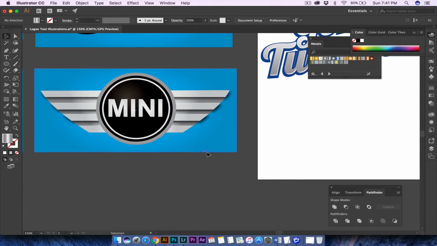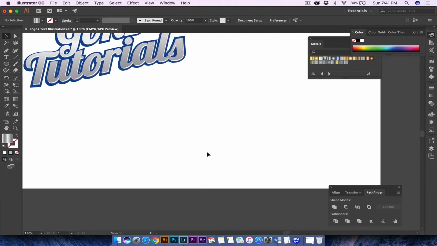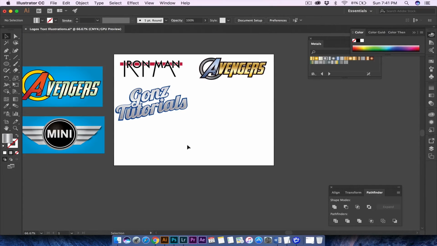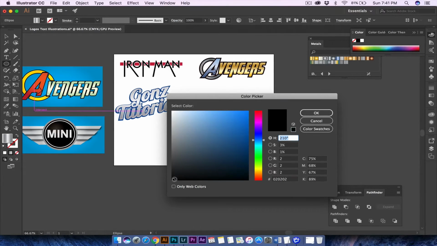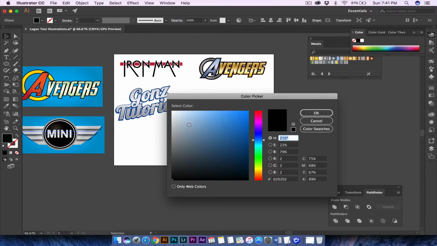something to base it off. But what the heck, we'll just do it by eye. So first we're going to do a circle, and we're going to turn that circle to black, which is going to be that center one. Then we're going to make another circle, and this one's going to be just a little bit bigger. And we're going to change that one to white.